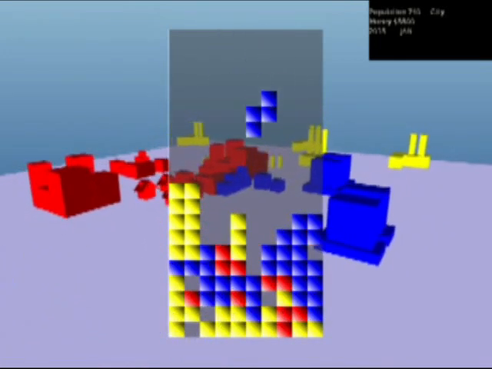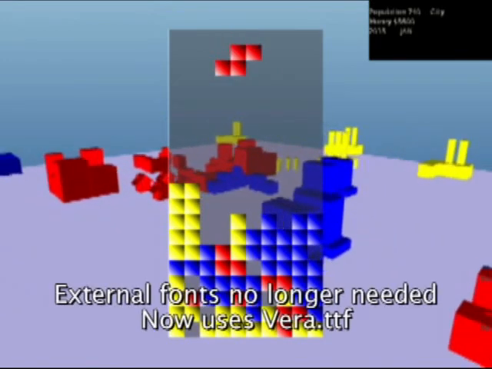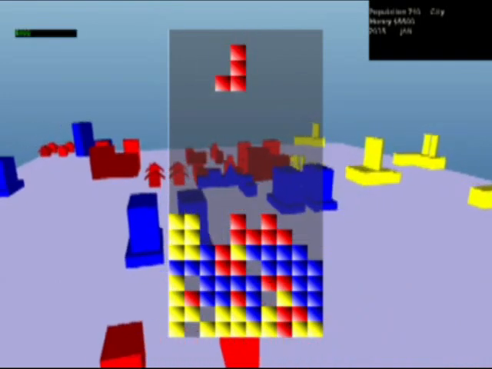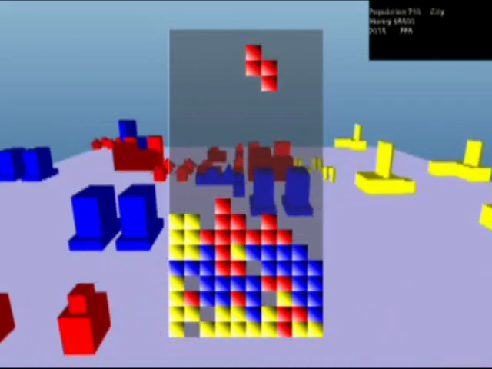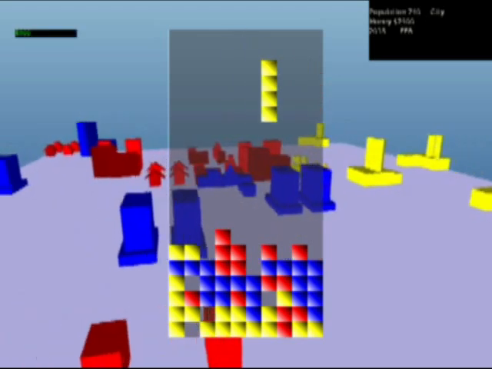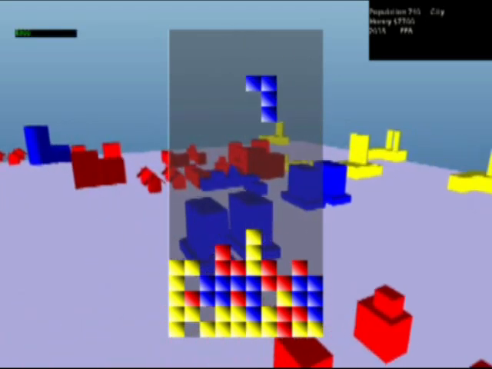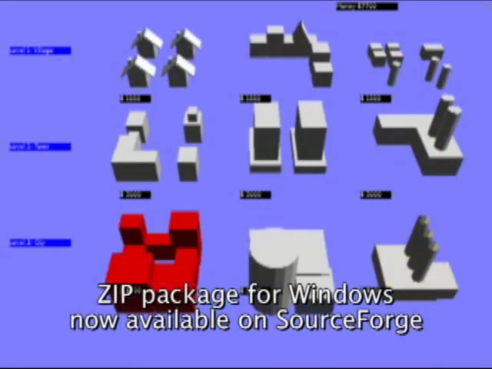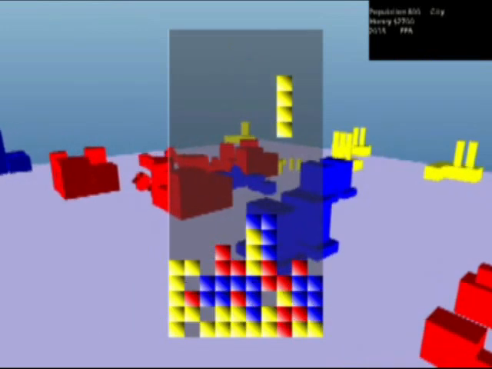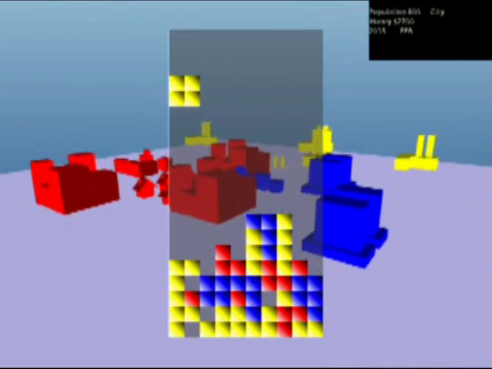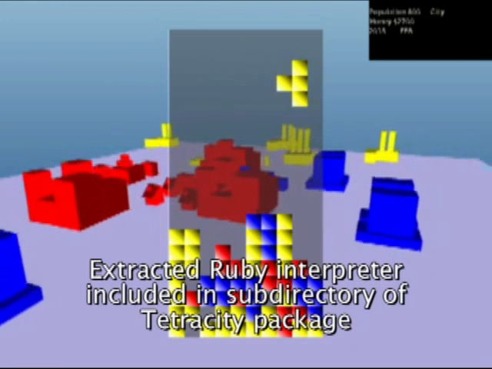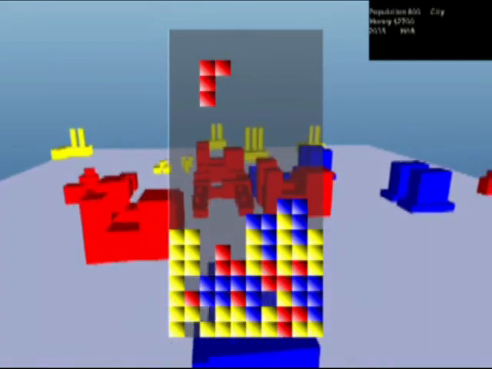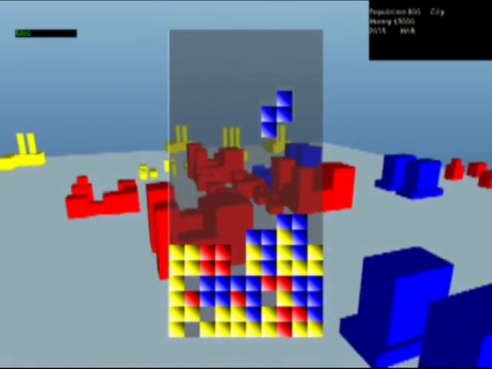I removed the need for external fonts. The game now only uses the Vera TTF font, which is free and redistributable, so now I include that font as a part of the software package. I have created a fully functional zip package of the game for Windows, which can be downloaded from SourceForge. The package has a full extract of the Ruby interpreter in a subdirectory, so there is no requirement for the user to already have Ruby installed. Simply run the tetracity.bat file.